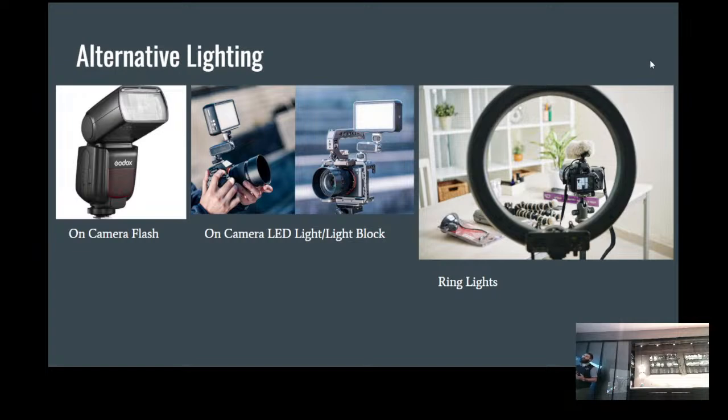So if you're trying to use this for a longer period of time, then you probably want to look for an on-camera LED light or light block. Those go onto the camera themselves. They're little squares or rectangles, and they'll provide ongoing light in either an RGB format or a cold and warm tone format that will allow a little bit more extra light to hit your subject matter.